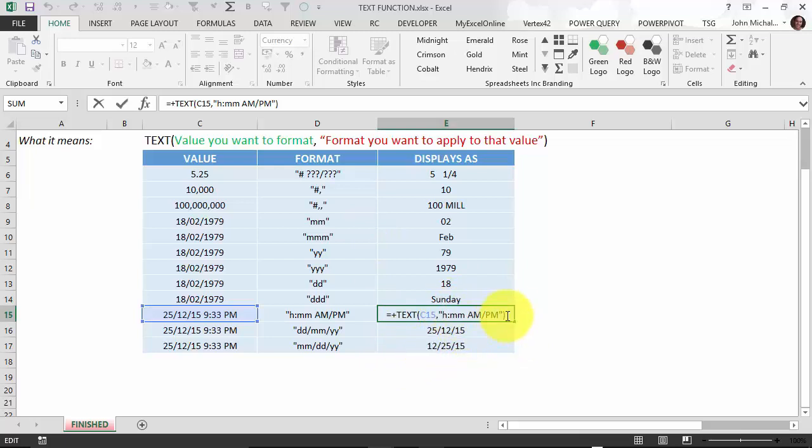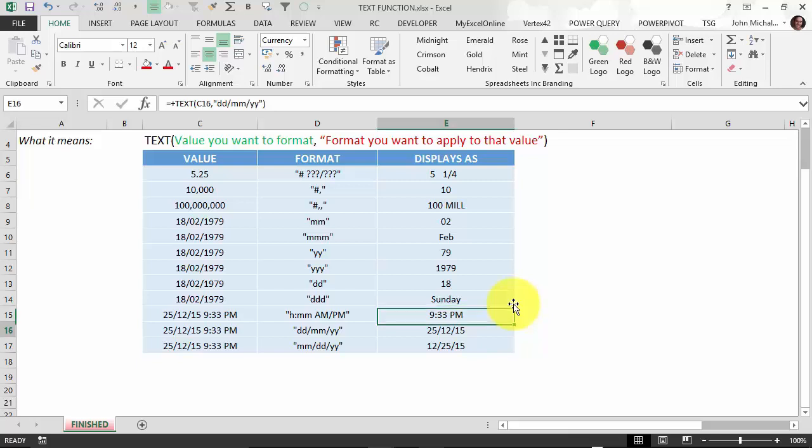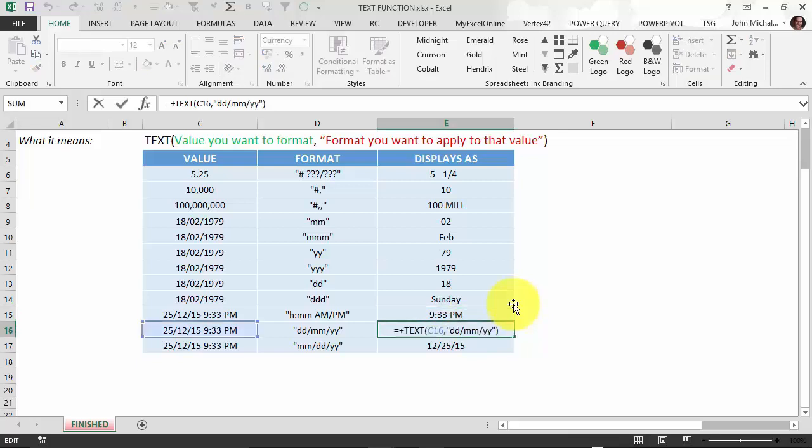H:MM and then AM/PM. So what that gives us is it just extracts out the time and an AM or PM. Go further down here. I'll put in double quotes, date, month, YY. What that does is it extracts only the date from this format here.